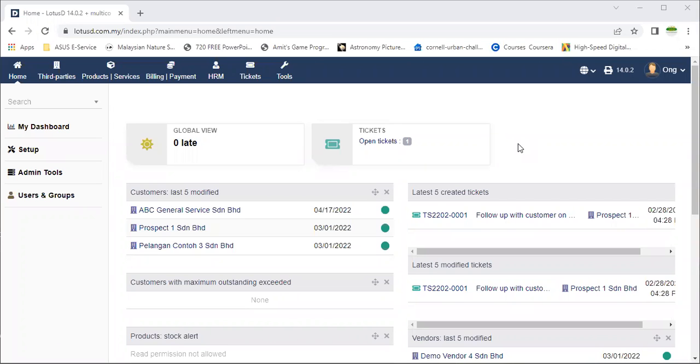Hello, everybody. In this lesson, we are going to share the general information and features about LotusD management solution. As we know, LotusD is a cloud-based system that everyone, the user, can access anywhere, anytime.